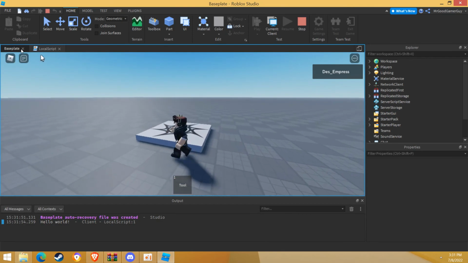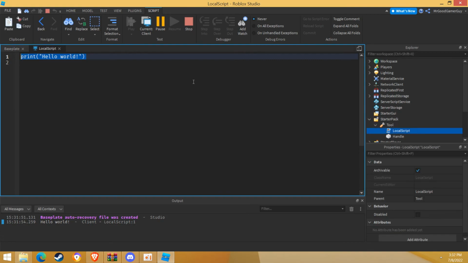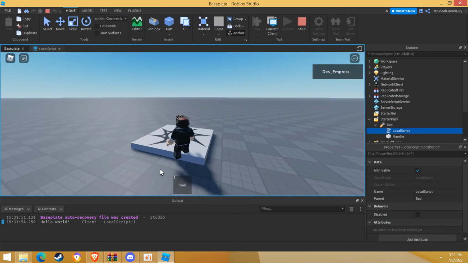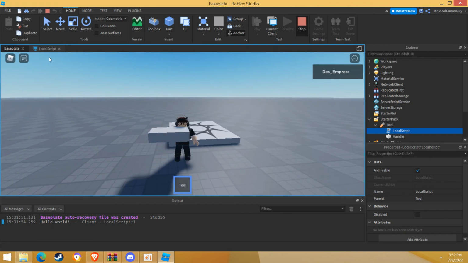Hello world. I don't even know why it's printing hello world. Never even made it that way. Oh, it prints a hello world regardless. Alright, so yeah, we have the tool. Look how cool that is. So now we have the tool.